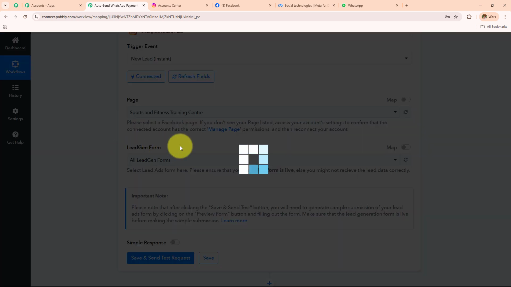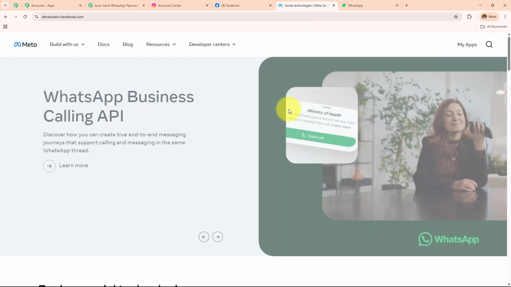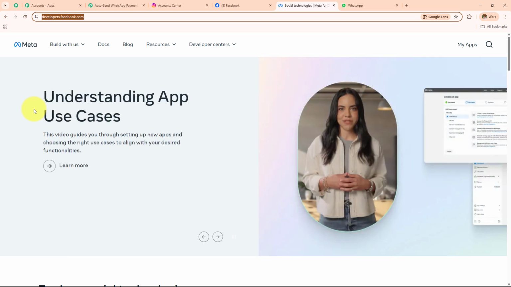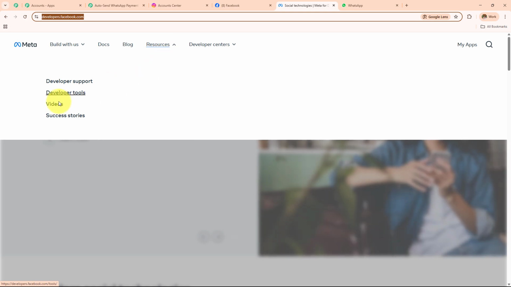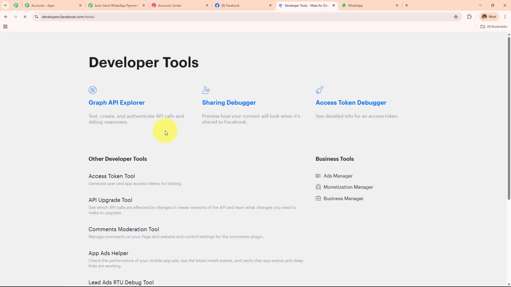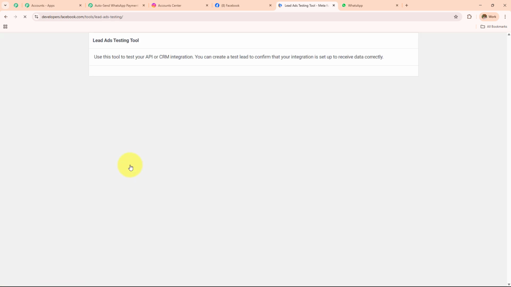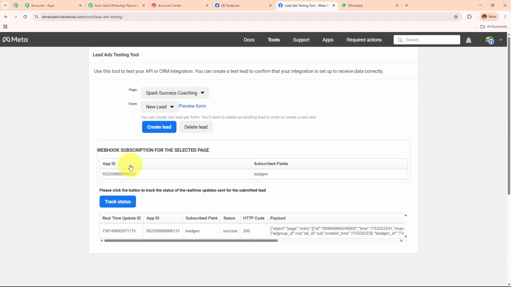So to get this lead gen form, I'm going to enter Meta for Developers and you can visit this simply by typing developers.facebook.com. Once you visit this, you can see all the options on the top. You have to go towards this resources and then simply click on this developer tools. Now, if I scroll down, I can see all the options. I'm going to click on this lead ads testing tool and then this lead ads testing tool will appear in front of me. From here, I'm going to enter this page and the form.